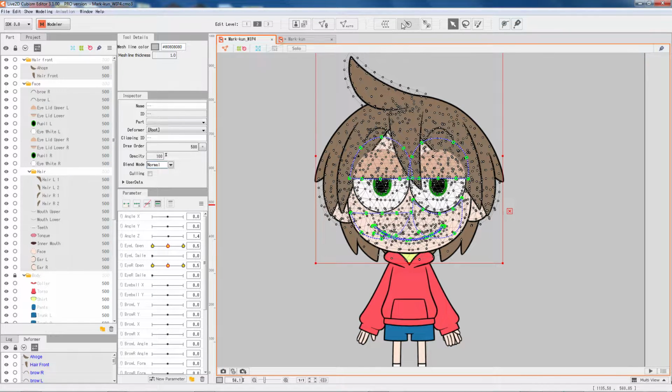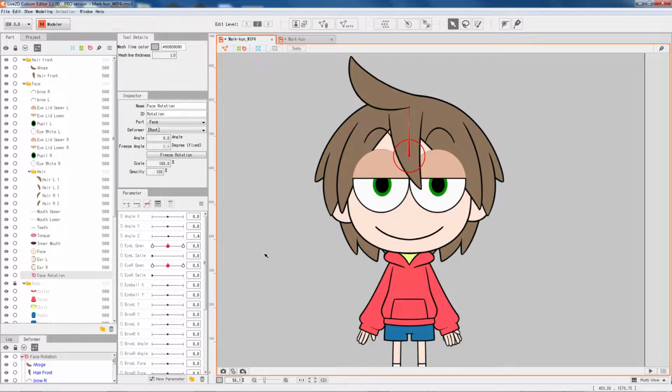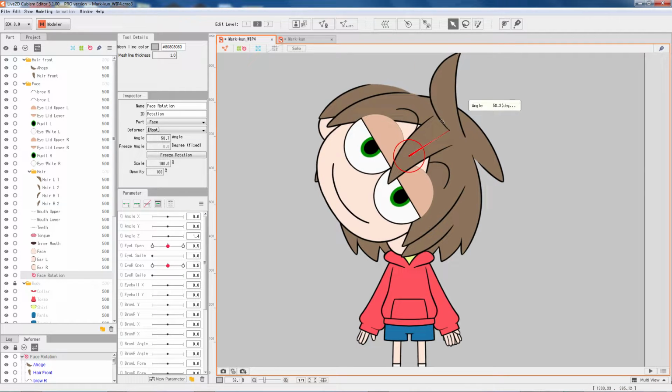Click on the Rotation Deformer Creation button. A dialog should appear. It is alright to choose any parts group we want. Give it a name. Let's call it face rotation. Below in the add section, select as parent of selected object. Then click create. We can now use left click to drag the rotation deformer to rotate the head.